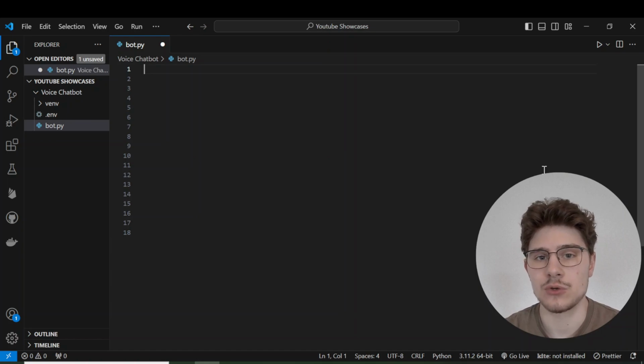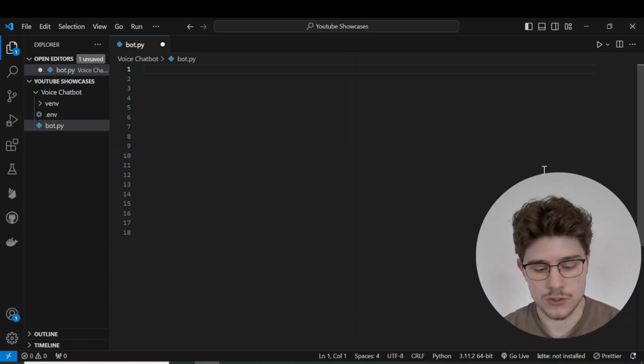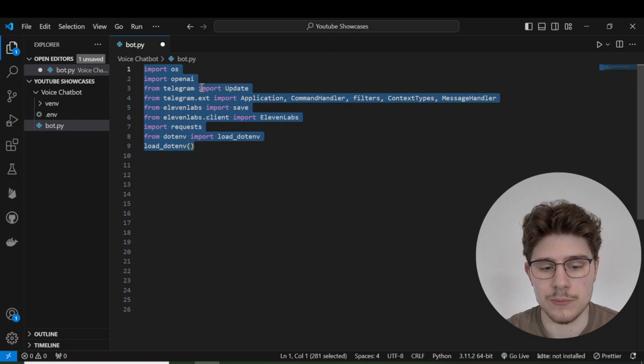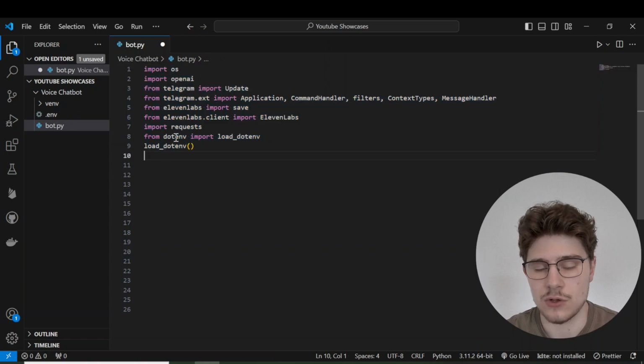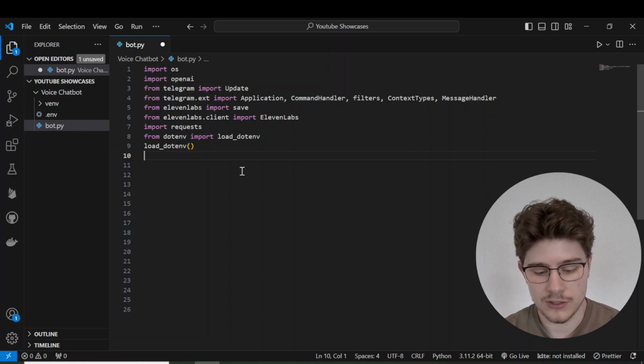The first thing we need to do is import our packages. So for that, we just do import OS, import OpenAI, all the Telegram packages, 11 Labs, requests, and then we start the .env. We use the .env so we can load the API keys that we stored in the env file. That's also the next thing we're going to do.